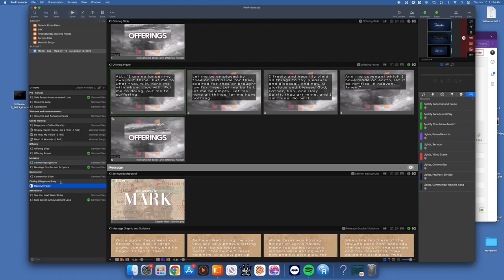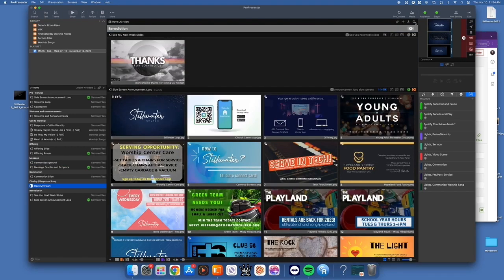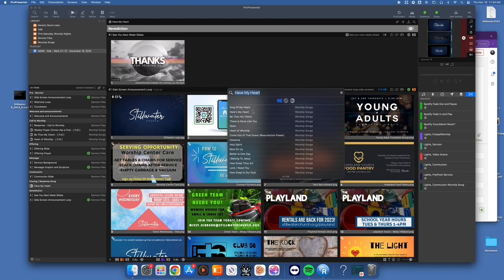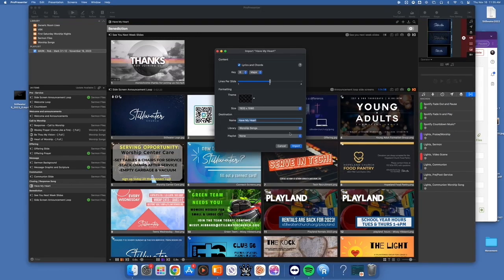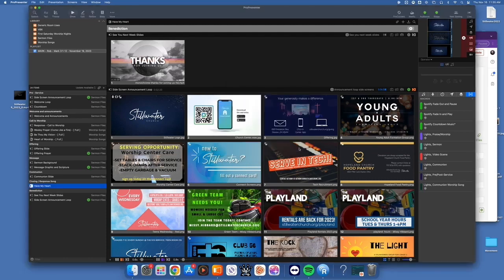So lastly, we're going to come down to Have My Heart, and we're going to scroll through and see if Have My Heart is in the key of A. It doesn't look like we have it in our repository, so we're going to go over to multi-tracks and find it. The artist is Maverick City Music, so it's that first one right there. We're going to import and link it, and it's in the key of A for us this weekend, so we're just going to import that.